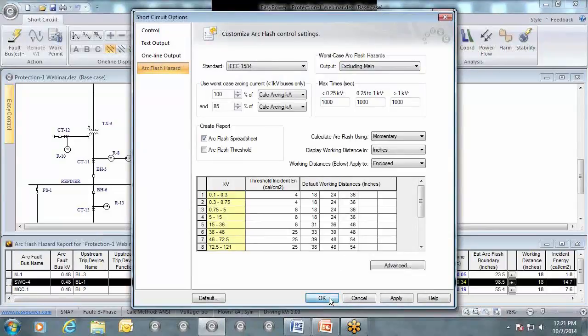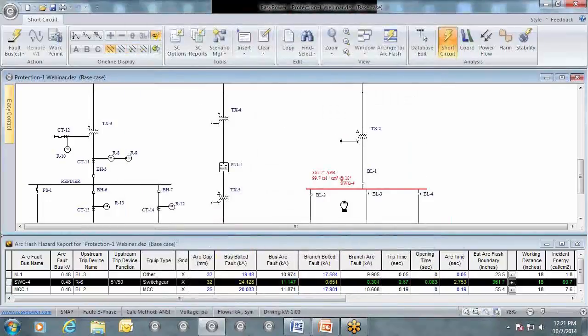be the ideal option. And if you don't know or you're new to this, I would recommend just leaving it on excluding main, and then as you see issues arise as far as incident energies, then go back and look at it. But if you use excluding main, that's your most conservative result. So I changed that to excluding main, and I'm going to click on the open button.